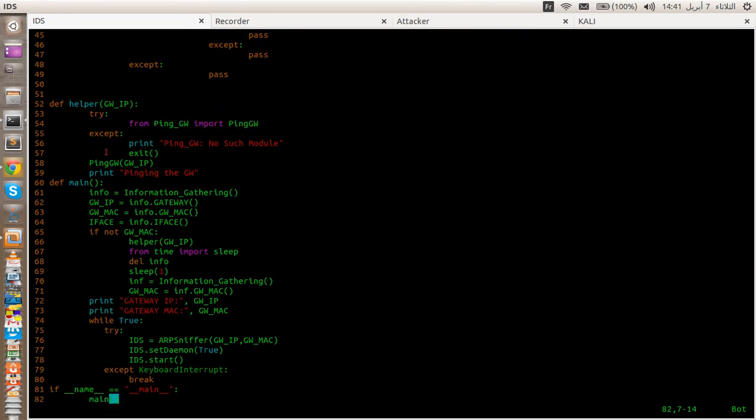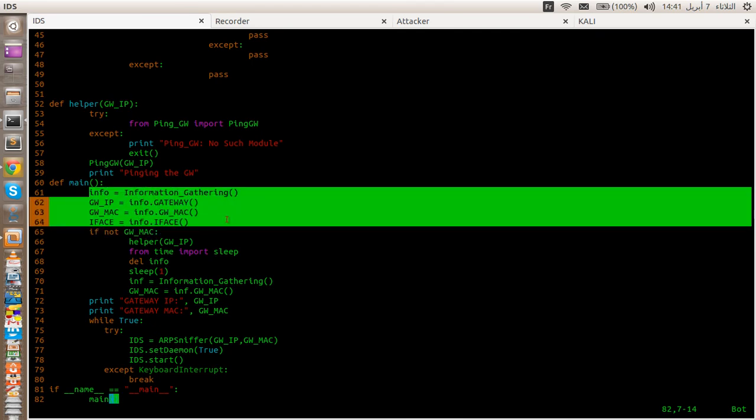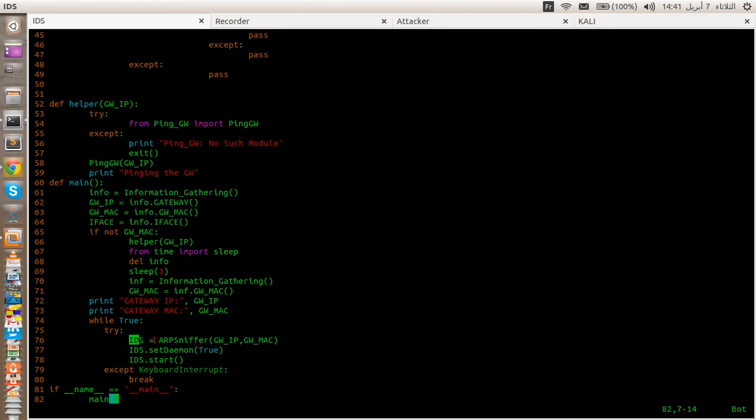And finally, just forget this particular function. I am going to get some information from the netinfo module, and here I am instantiating the thread object, because we have threaded the class. We are going to give it the gateway IP and the gateway MAC, and we are going to set it as daemon. So once we press Ctrl+C, we don't want the main thread to wait for the other child threads to finish their job, so it exits immediately, and we are going to start it. Okay, so that's the program.